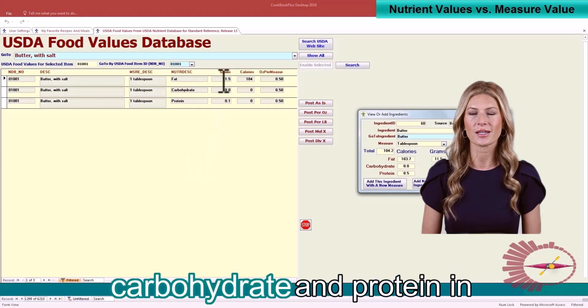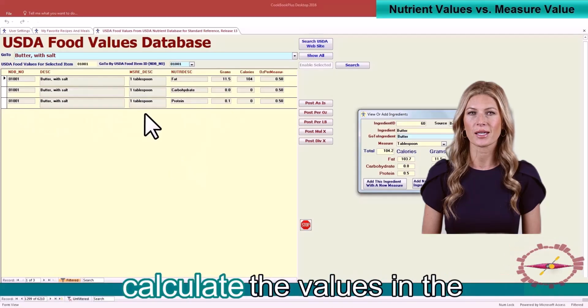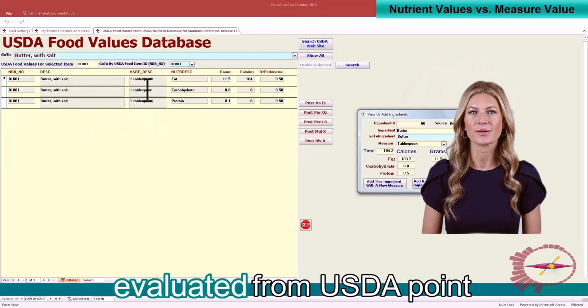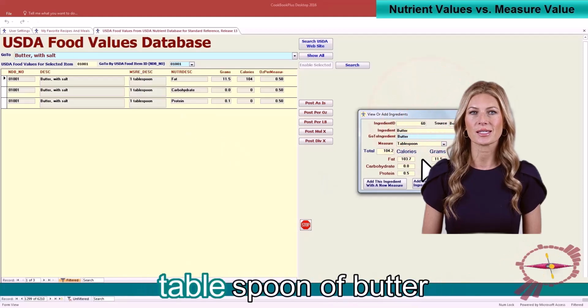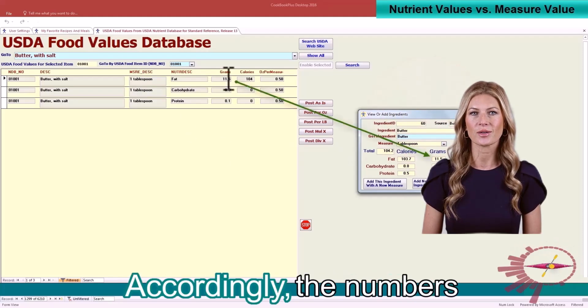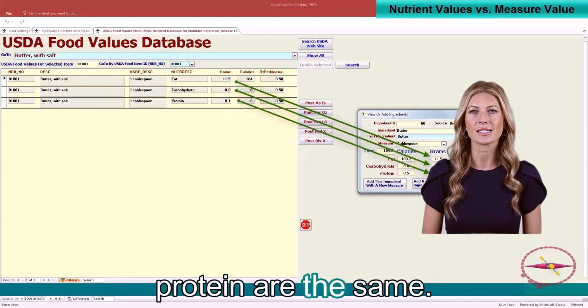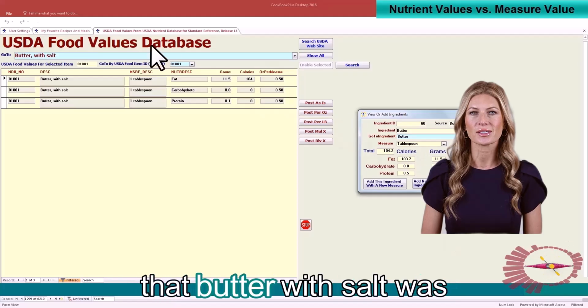The grams of fat, carbohydrate, and protein in the USDA item are used to calculate the values in the food item ingredient. In this example, we evaluated from the USDA point of view 1 tablespoon of butter, and we have a 1 tablespoon of butter ingredient. Accordingly, the numbers for fat, carbohydrate, and protein are the same. Again, the food item ingredient form indicates that butter with salt was evaluated on the basis of 1.